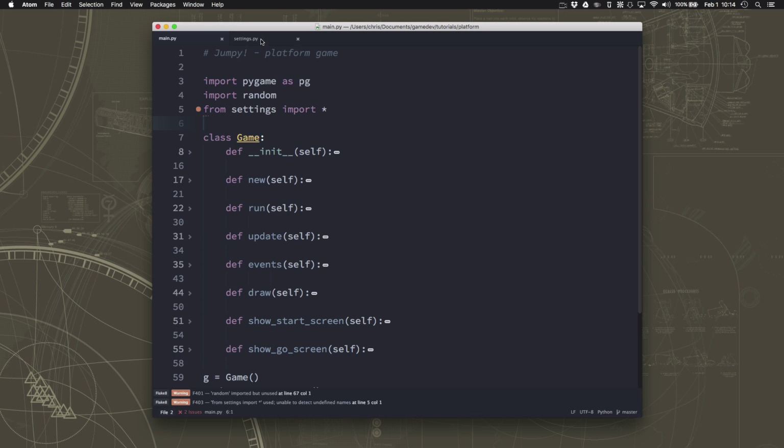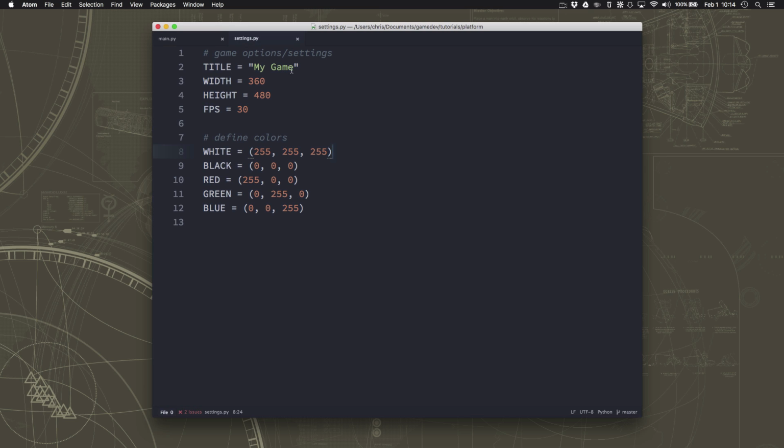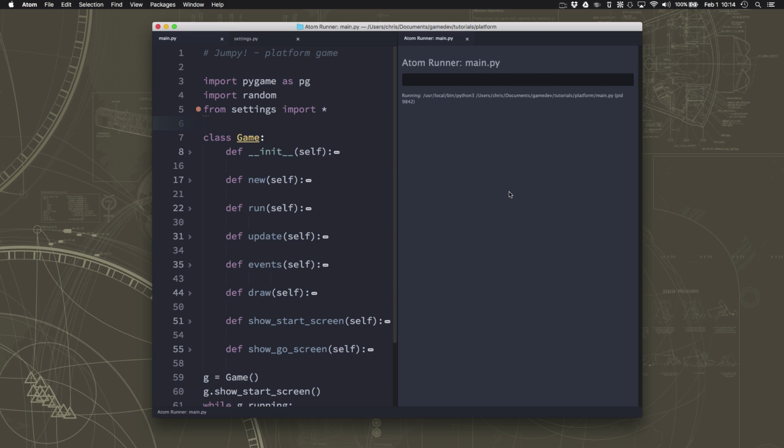The first thing I'm going to do is go over to settings and customize this a little bit to set up for what we need. I'm just going to name my game Jumpy because I'm going to have a little jumpy character running around. I'm going to change the window size, because it's kind of on the small side. I'm going to do 480 by 600. And I'm going to set the FPS to 60 so we have really smooth movement. So that's going to look like this.